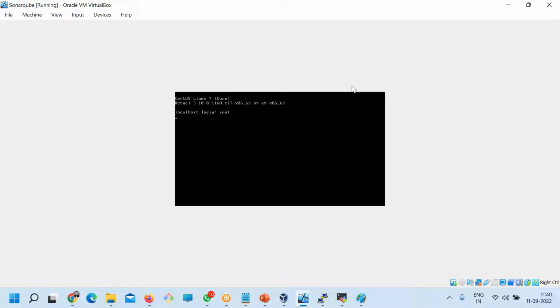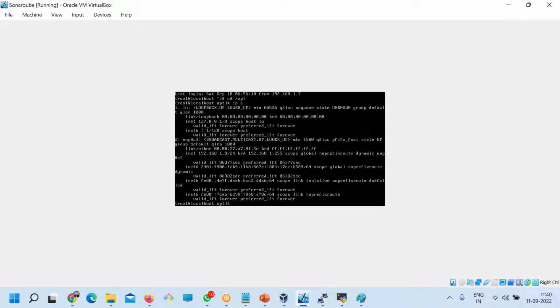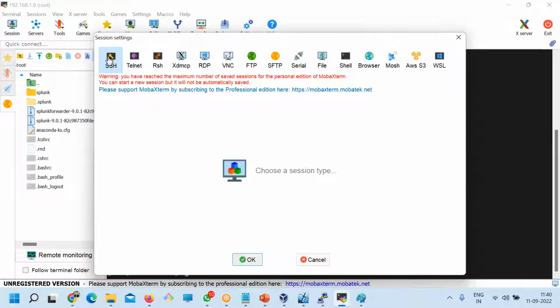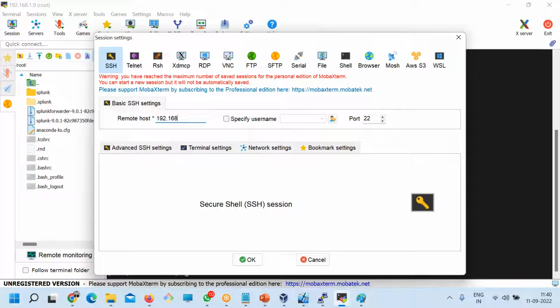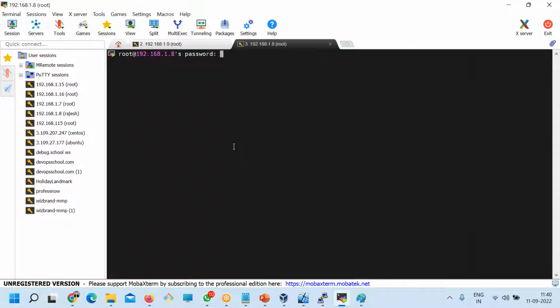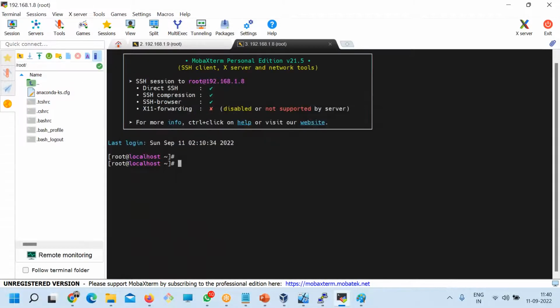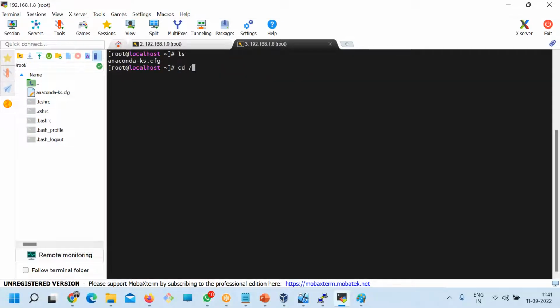So root, Rajesh, PT. So what is the IP address? The IP address is 192.168.1.82 and Rajesh123, yes, and opt. Now download this forwarder.